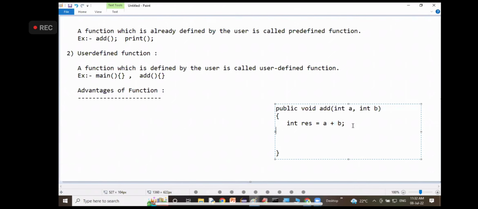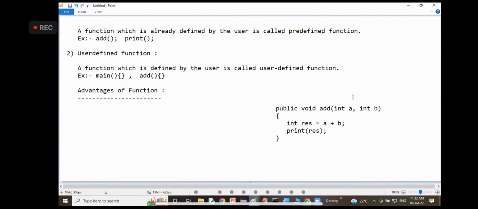And then after that what can I write? Print res. Print what? Res. Are you agree with me? Now this is my user defined function. Try to understand. This is my user defined function. Now how to use this function?